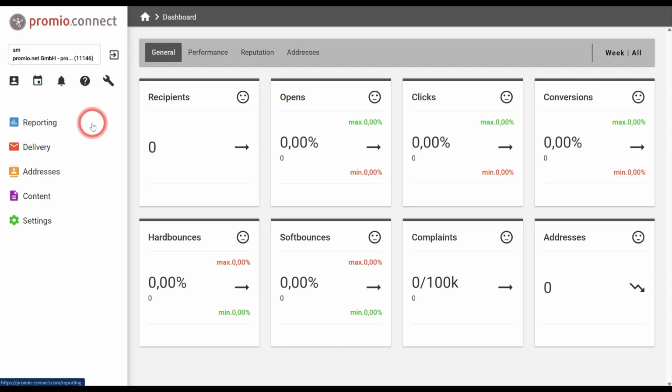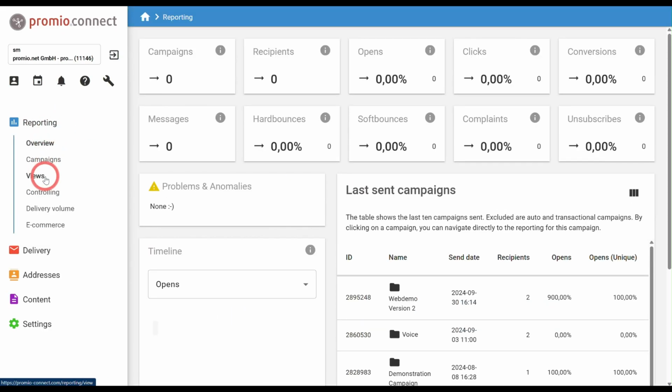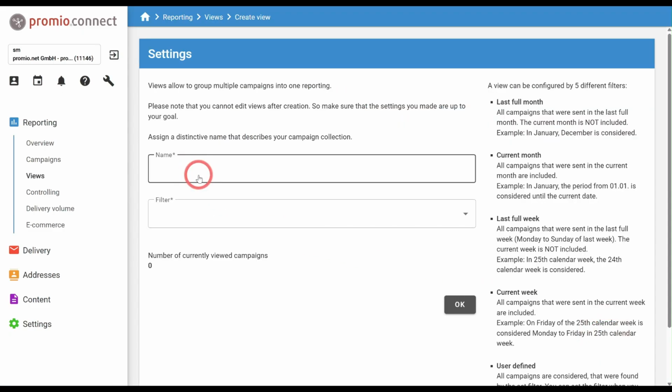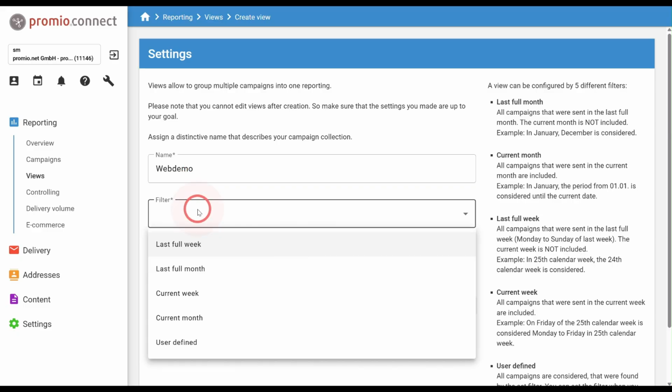If you want to summarize several reports, you can use the Views function. To do this, call up the Views item in the reporting menu and create a new view using the floating action button. Assign a name and select from standard filters for regular weekly or monthly reports, or create a view according to user-defined criteria.